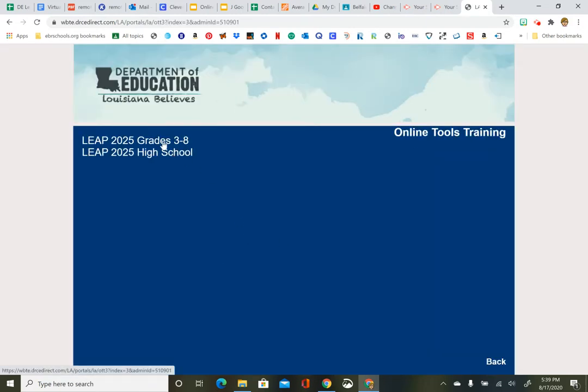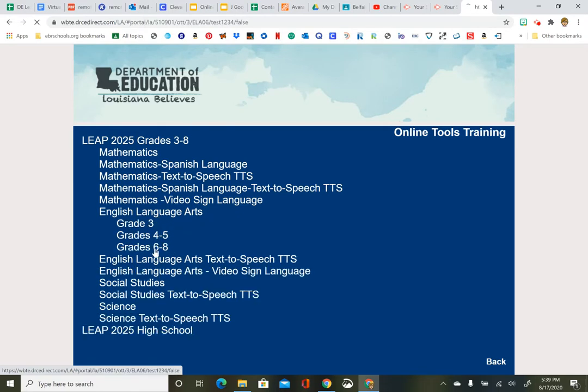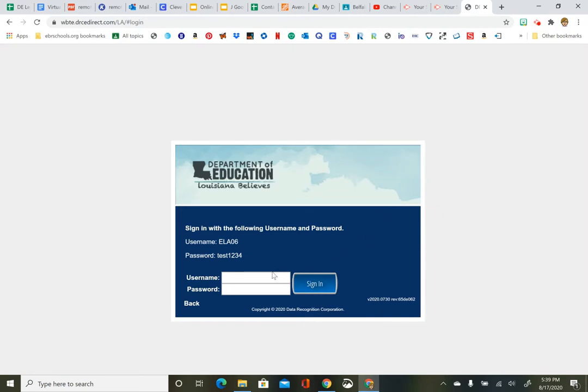It'll bring you to the page with grades 3 to 8, LEAP 2025 grades 3 to 8. Click on that, and then you're going to look for English Language Arts grades 6 to 8. Once you get to this page, you'll see there's a username and password that you must type in, ELA06, and the password is test1234.